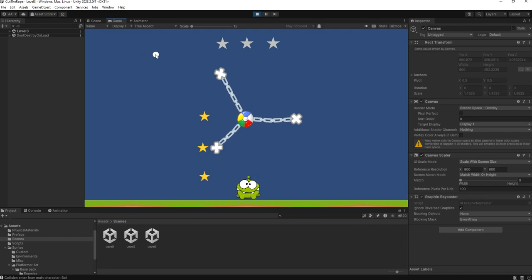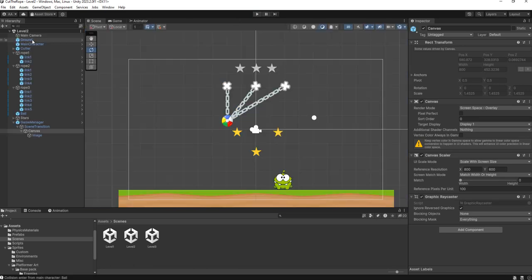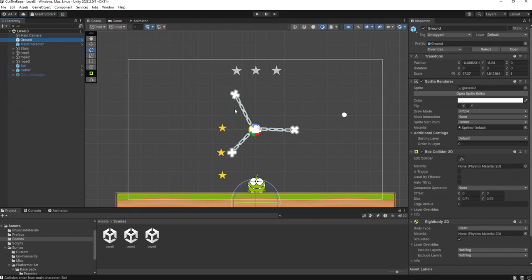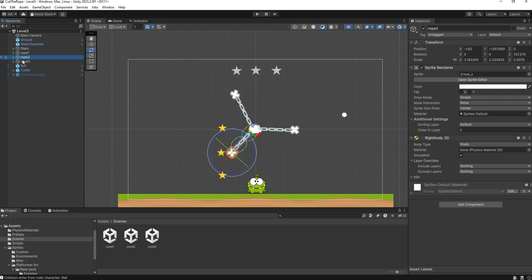And level 3 is the same. If we go to the structure of level 3, we have the same prefabs, just different positions, and we can see that we have 3 ropes, where the only difference is that some of them are rotated in order to put them in that way, but everything else is exactly the same. So that's how the first 3 levels are coded.